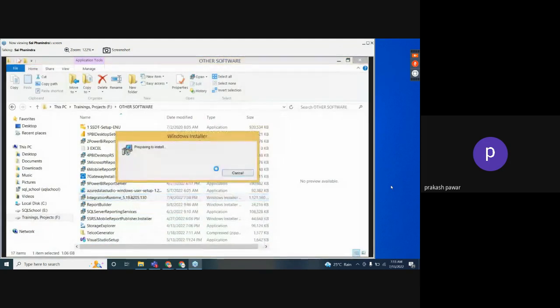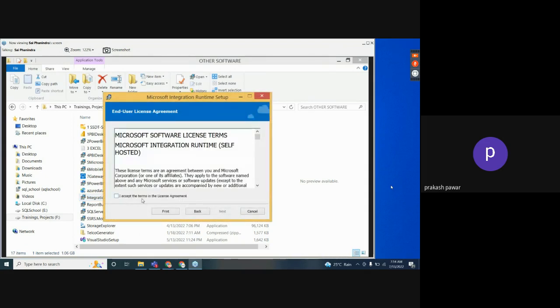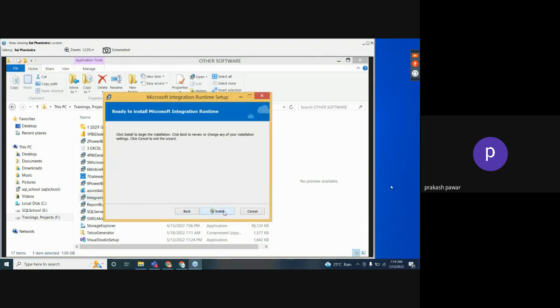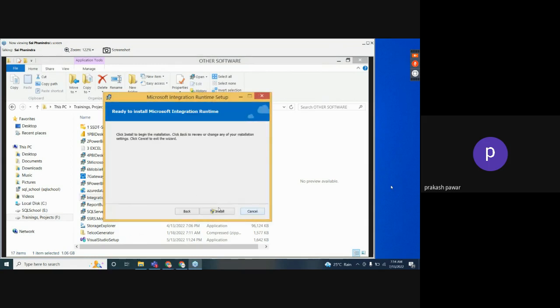Double click on IR. I'll run the installation once again, just in case. This is the software download link you got earlier. Integration runtime. Next, accept licensing terms and say install. Let's wait. Let's get the installation done.